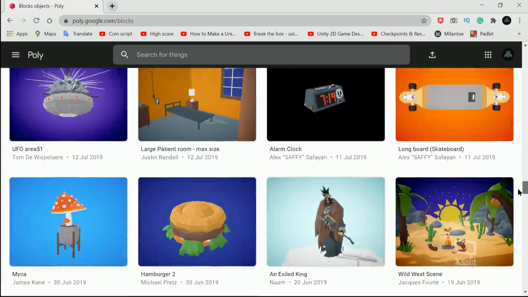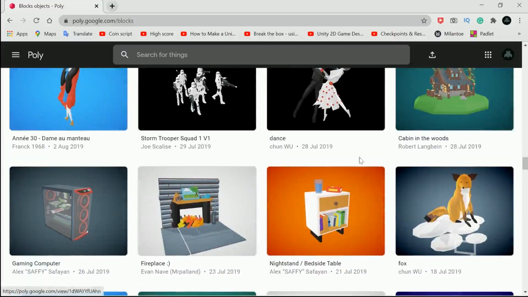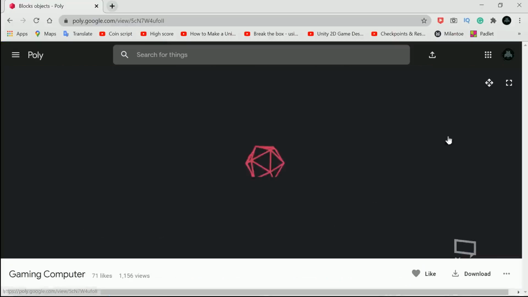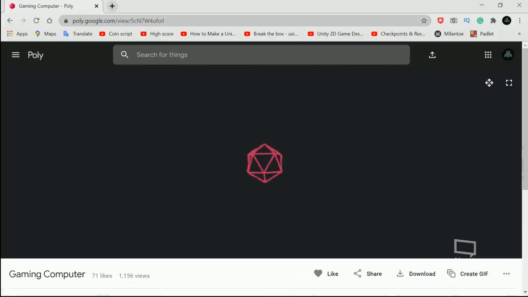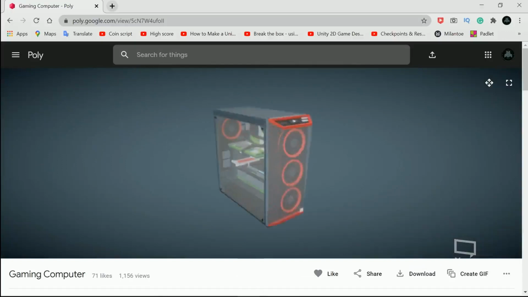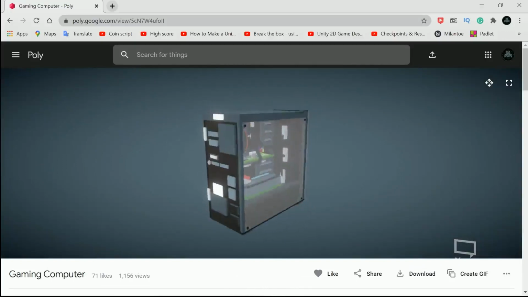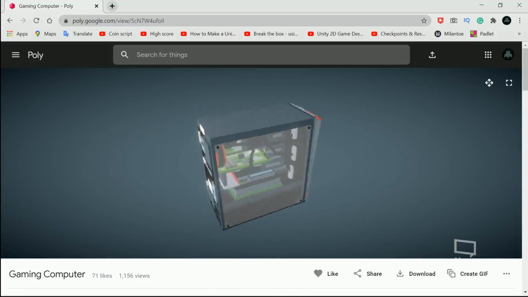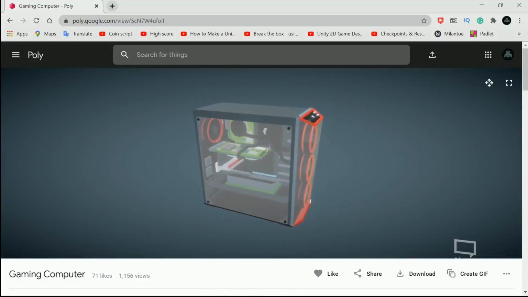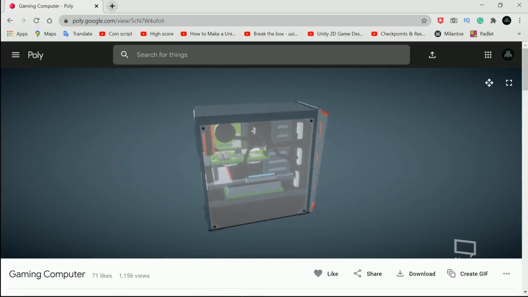So yeah. Now, to download it, I'm first gonna find a cool model. Let me just search through it, and I think this PC looks good. So now it will take some time to load. We just need to wait for some time, and then you can drag through this. Ah, it's looking pretty good. Nice GPU and CPU and everything.